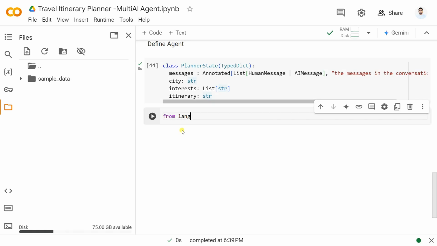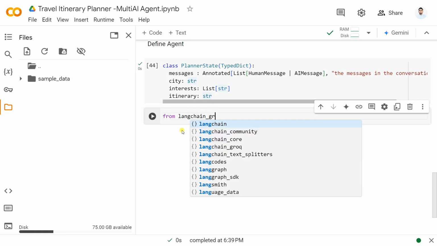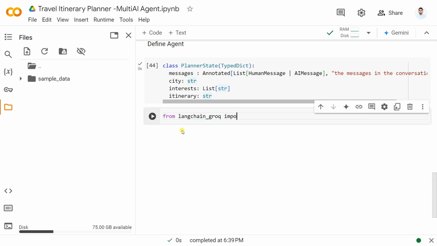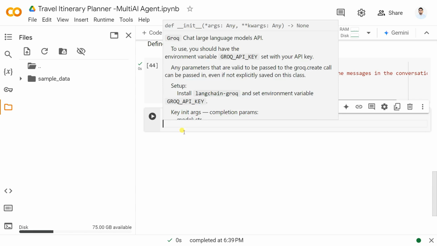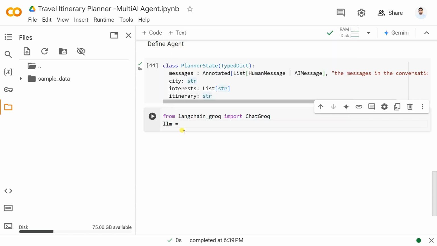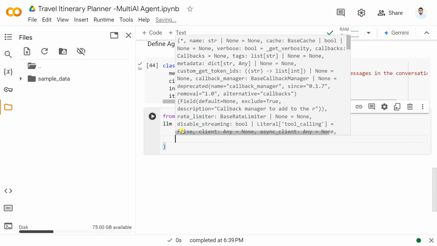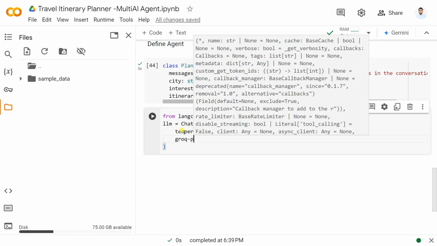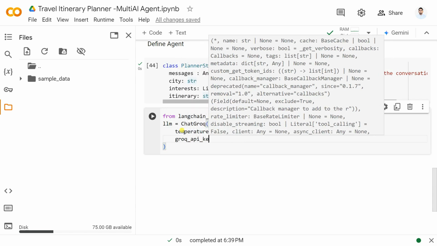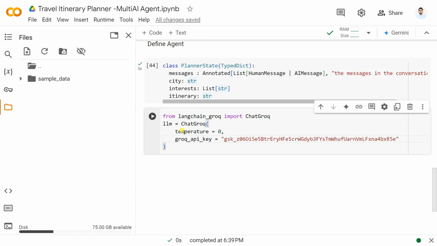Now let's import langchain_groq, and I'm going to import ChatGroq. Let's say ChatGroq is the easiest way to use the Llama model or any large language model on the Groq Cloud. Now let's say llm is equal to ChatGroq, and inside there you have to pass the temperature. Let's use 0. Then I'm going to use the groq_api_key. Then I have to give it the API key here.